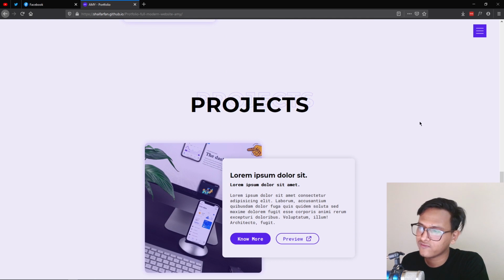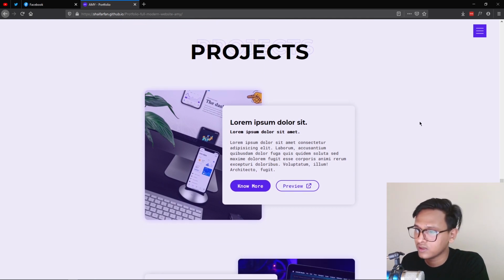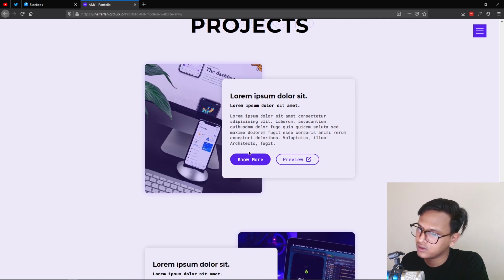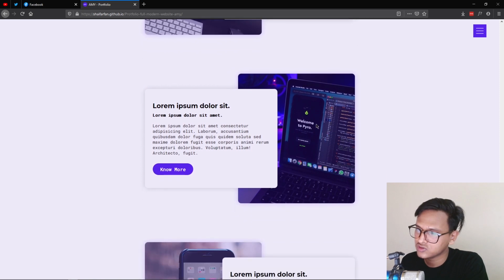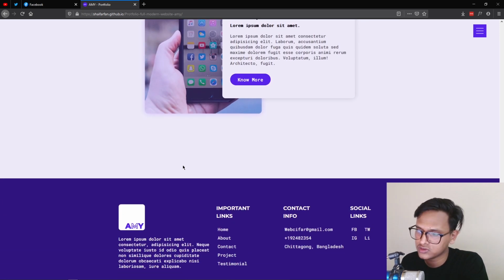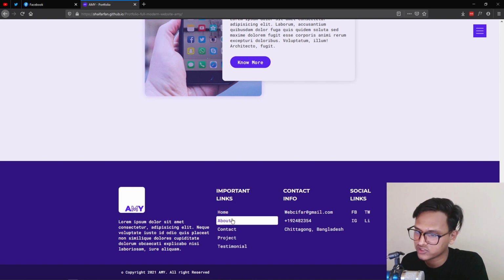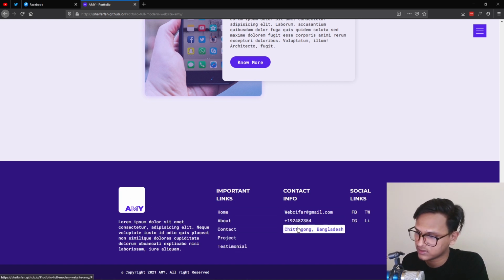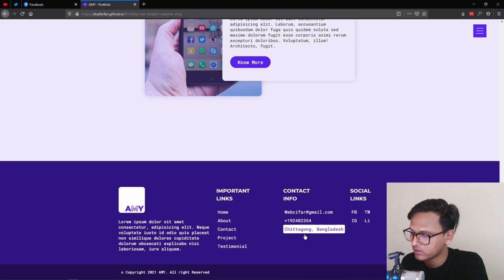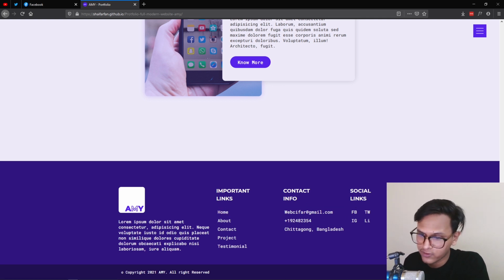And finally we have the projects for Amy, and you can see that we have this hover effect here, and also we have an overlapping layout here. Those projects look good. And in the end we have this nice footer. As you can see, we have the social icons, we have the contact info, and the important links, and we have all the things in the footer, which is actually perfect, a nice footer.